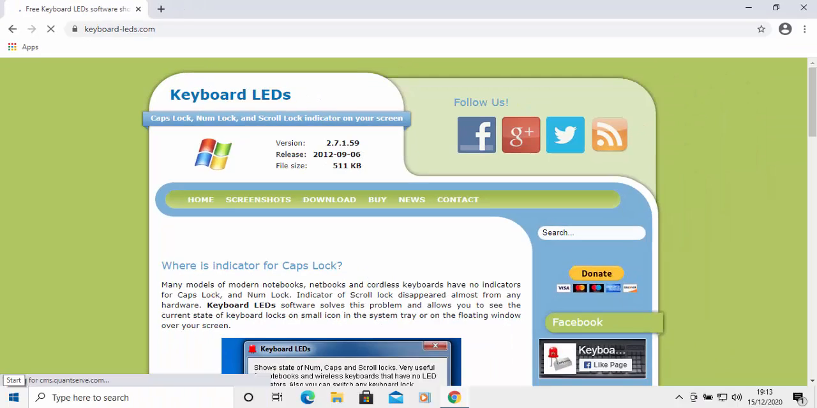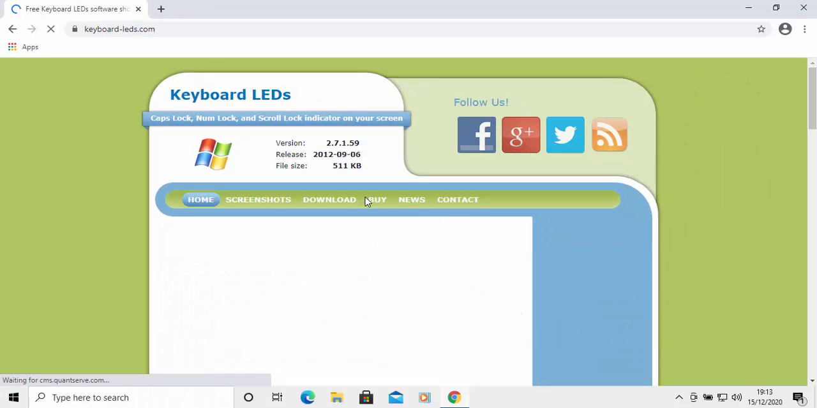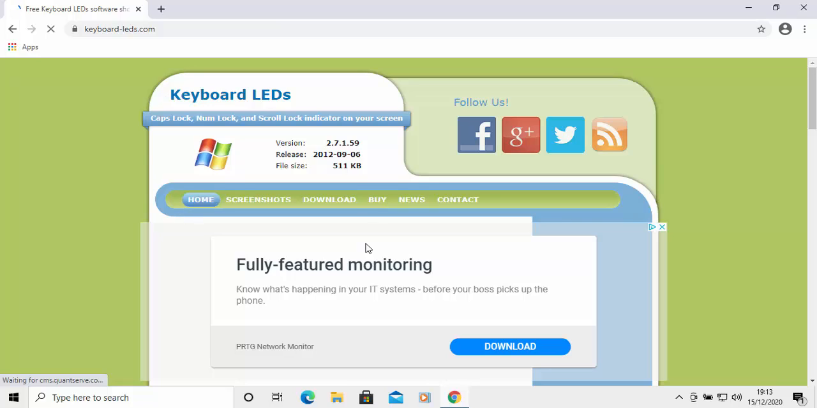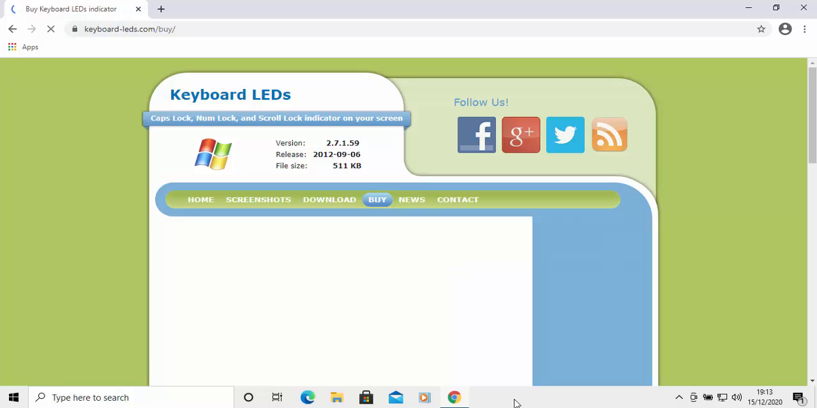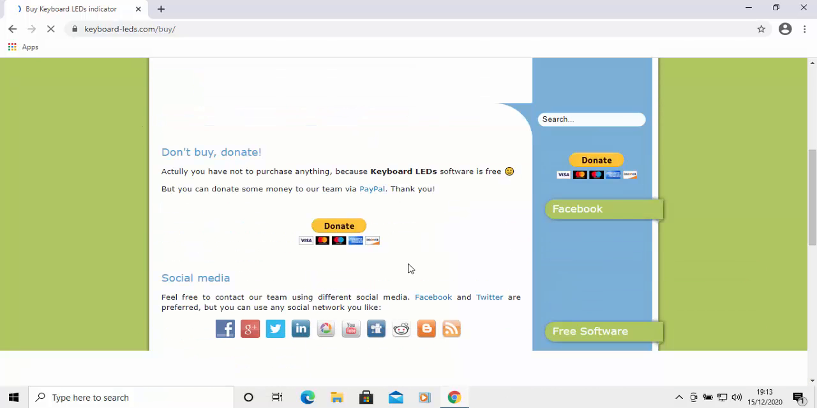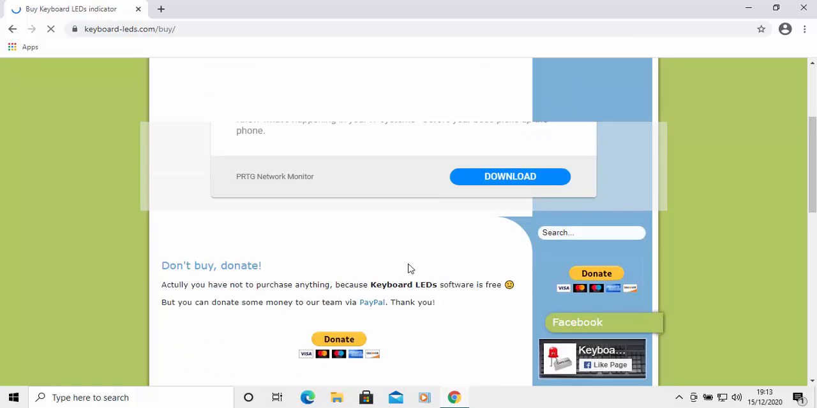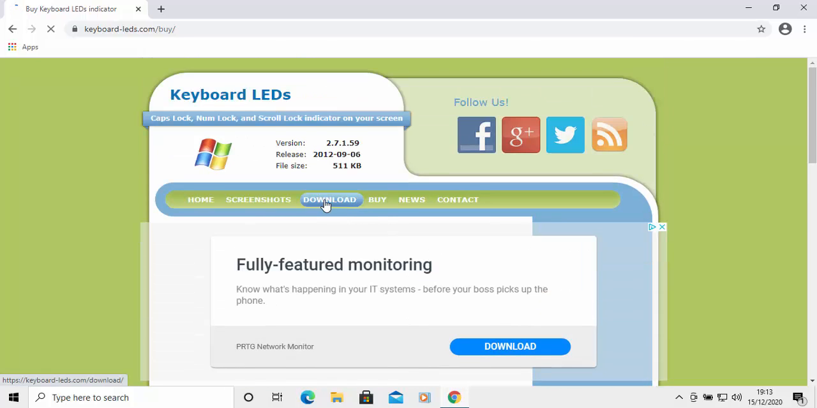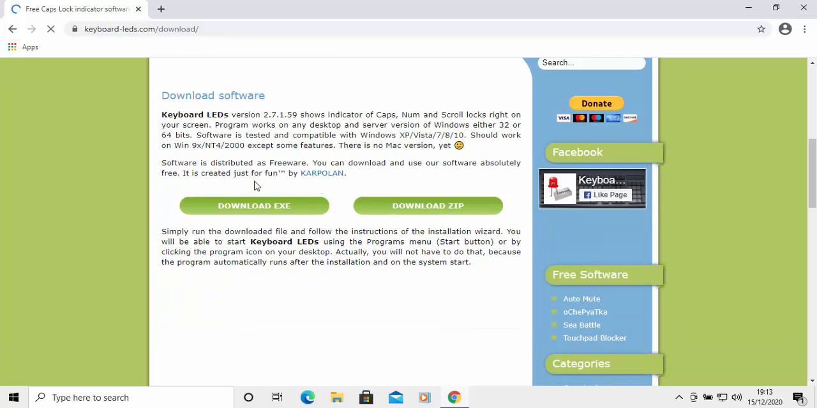Now, when this page loads, you might notice that there's a buy area here. Keyboard LEDs is actually free of charge, but if you find it useful, you can go to the buy section of the website and make a contribution, a PayPal contribution to the developers for all their hard work. So to download it, just click on download up the top there, then scroll down and download EXE. So move your mouse over download EXE and left click once.